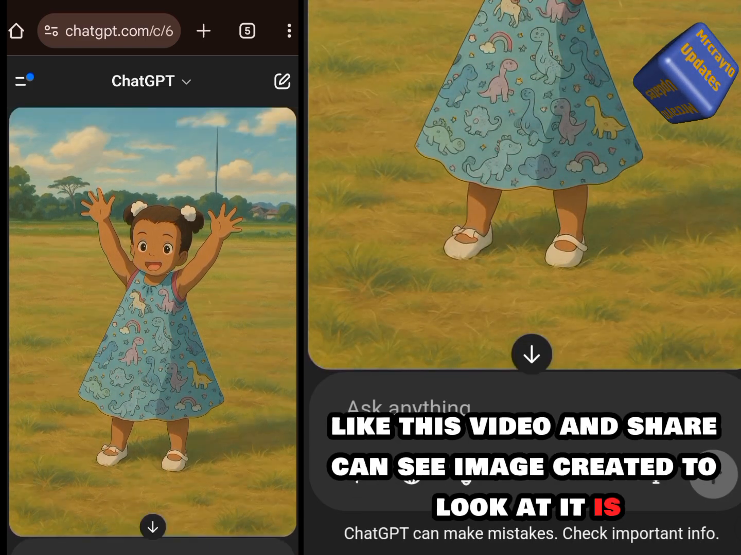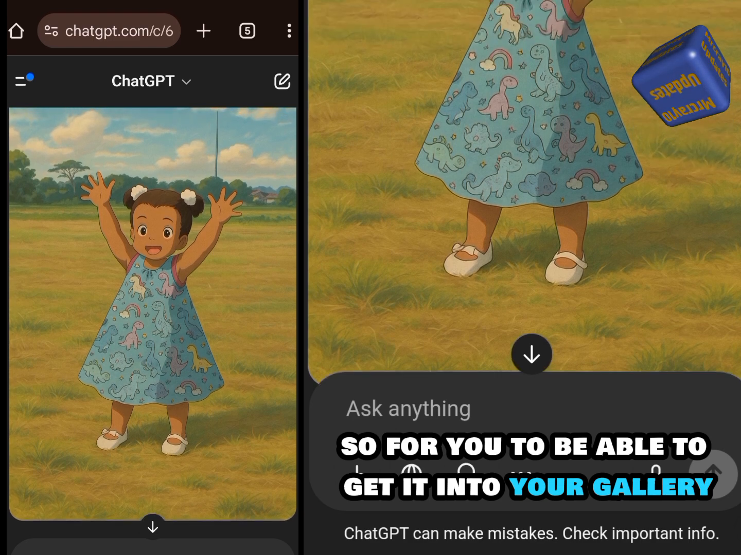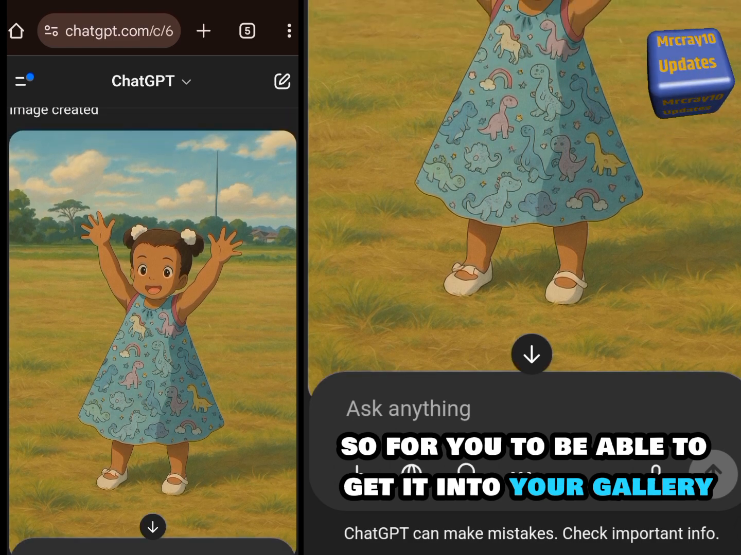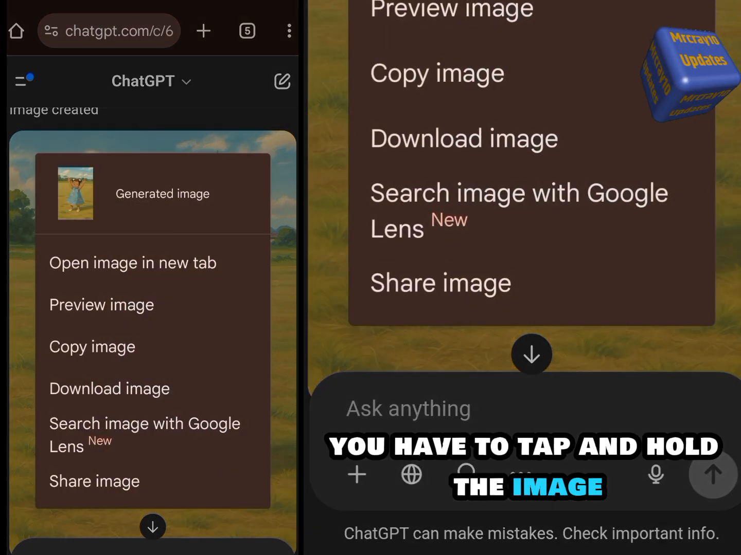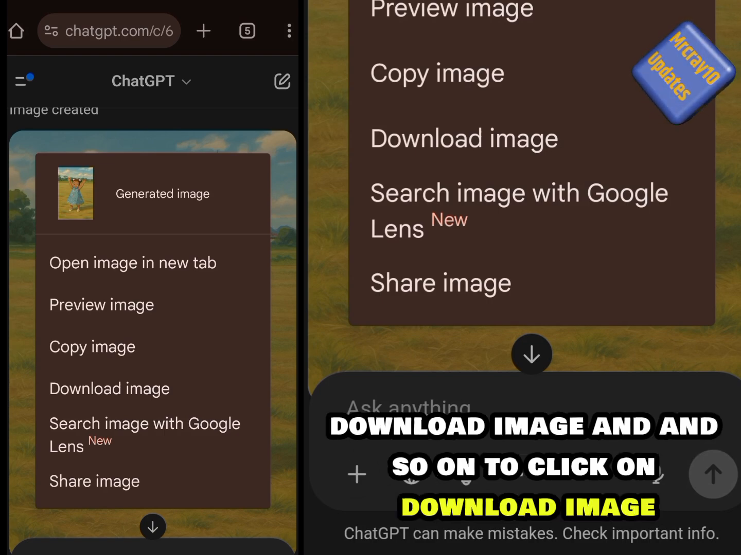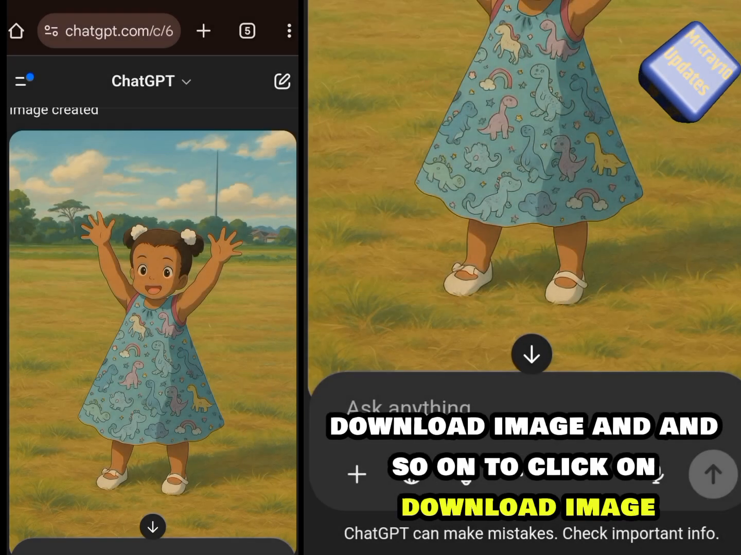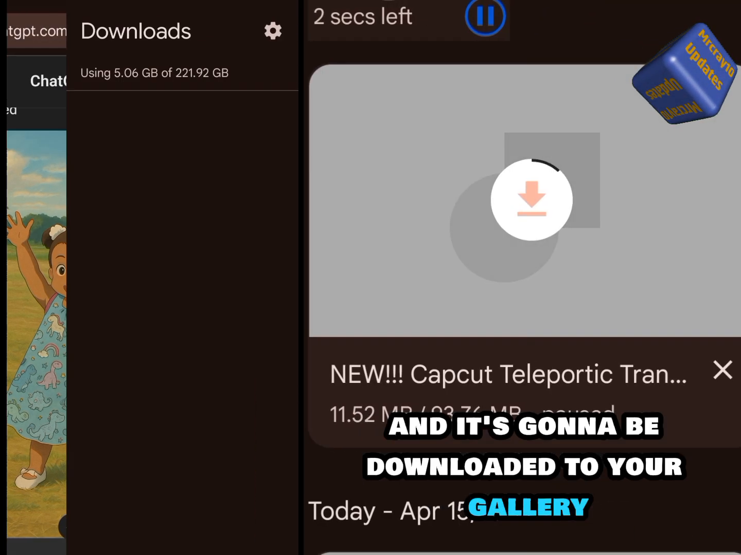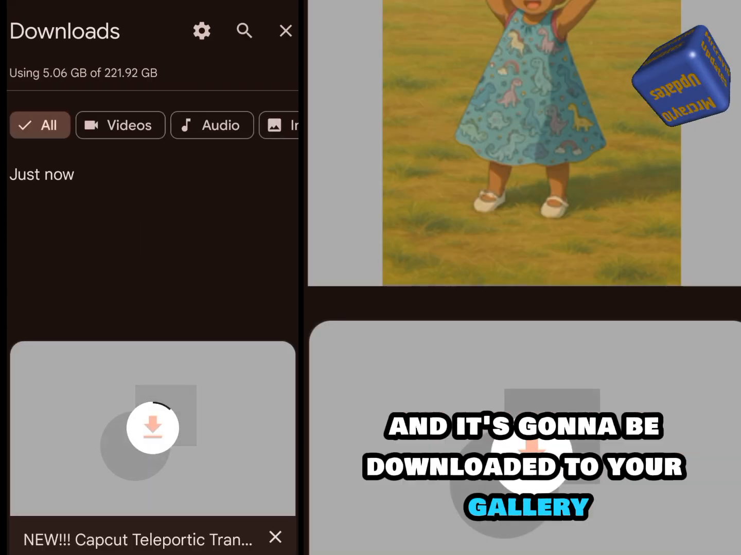You can see image created. Look at it here. For you to be able to get it into your gallery, you have to tap and hold the image. You're going to have these options, download image and so on. Click on download image, and it's going to be downloaded to your gallery.